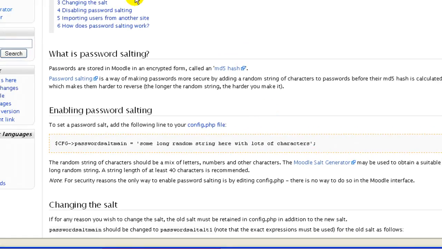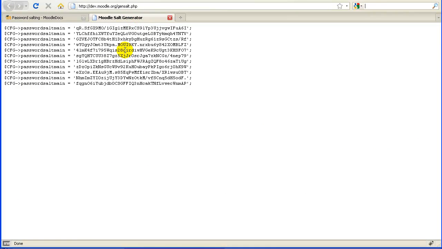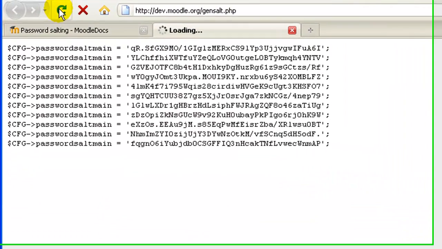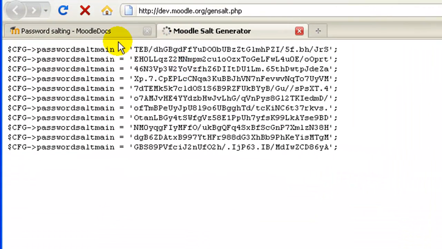So if you were to click on this link, it will take you to the Moodle salt generator, and that will give you the variable that goes in your config file as well as generate a random string for you. Notice if I hit refresh here, the string of characters just continues to change randomly. If you're a little hesitant about going to a website to get something that has to do with security to go on your site, I can understand that. But it's okay to come here and get this.